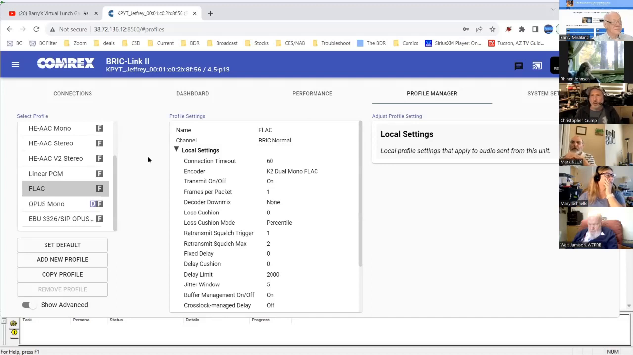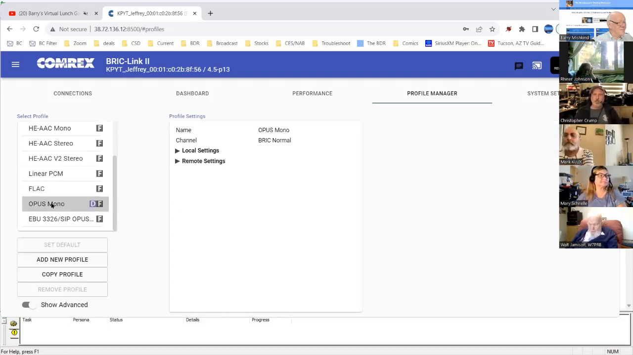So I had to go in there and create a little bit of a buffer, a little bit of a delay cushion. I think I did 500 or 600 milliseconds, and that seemed to accommodate for that packet contention with the phone lines coming in. And it saved the day. Luckily, he knew somebody that worked for Comrex.